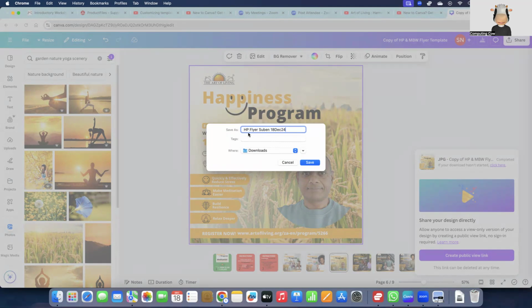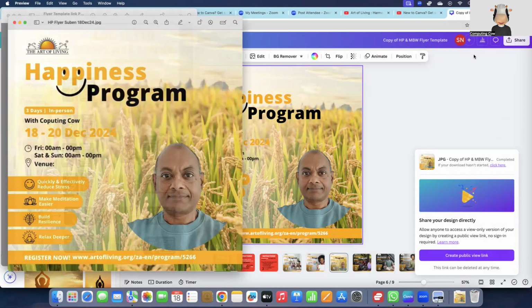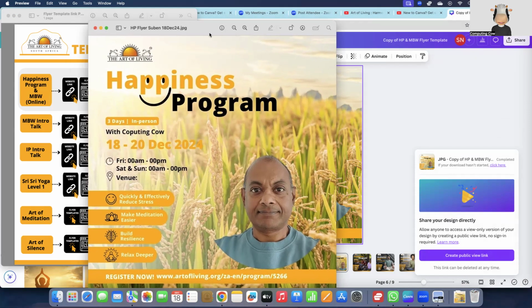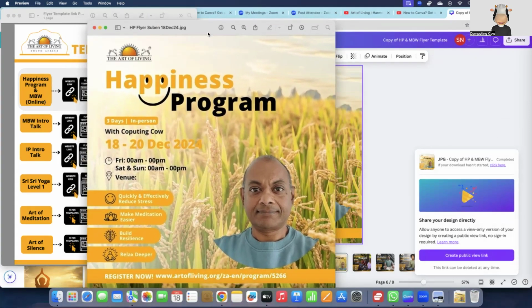So I need to be very specific so I know what exactly the file contains. HP Flyer for Suben from 18th of December. And I'm going to click on Save. So if I go to my downloads folder, there's the file that has been created. Okay, there's the flyer that I can use to WhatsApp or put on social media, etc., or email.